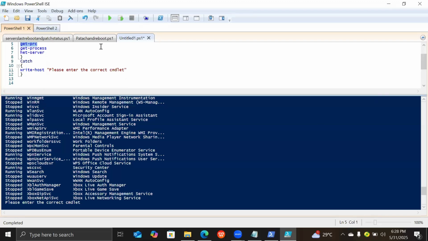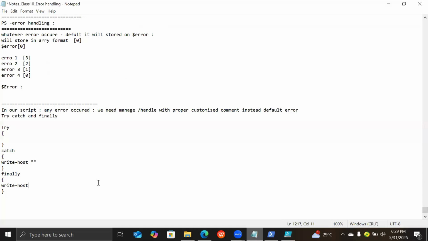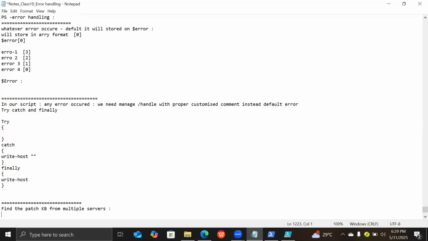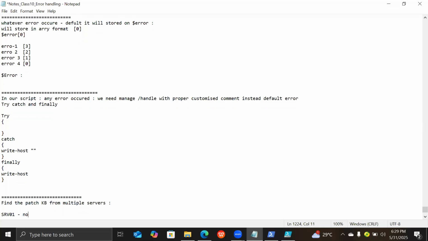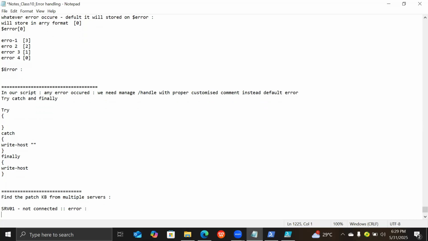Now we have run the script for the previous one. Say for example, find a specific patch KB article from multiple servers. Now we know that SRV01 is not connected, but it's giving you an error. The error is RPC server unavailable, right? It is giving you that red color comment. Yes or no?